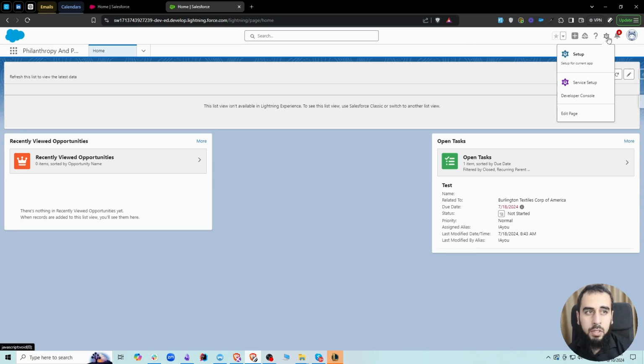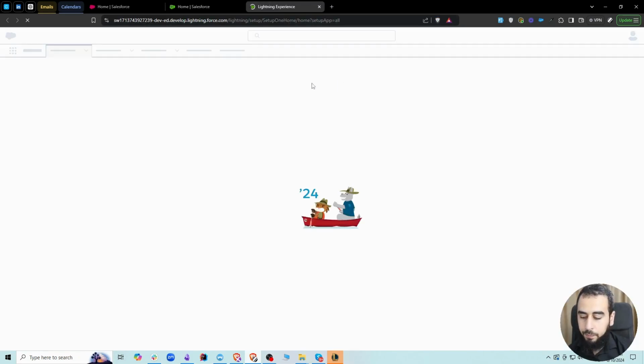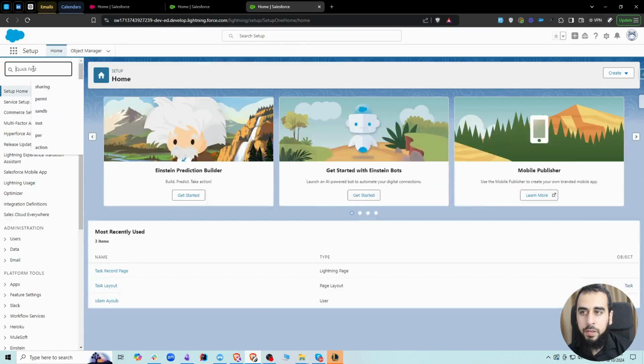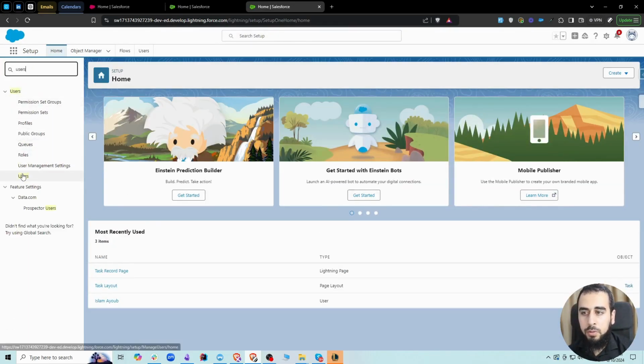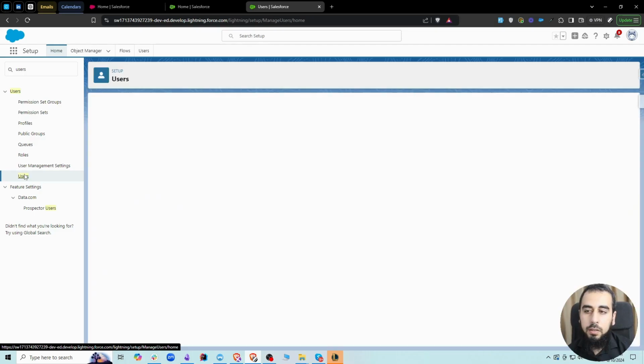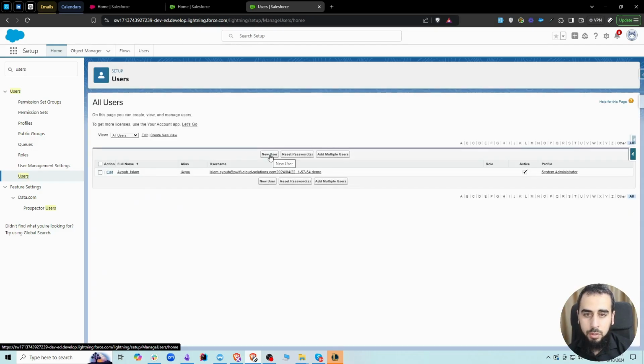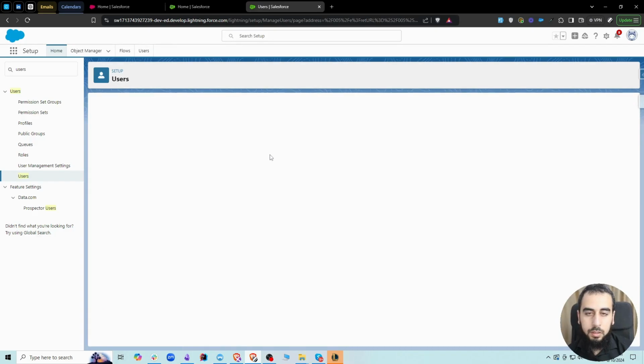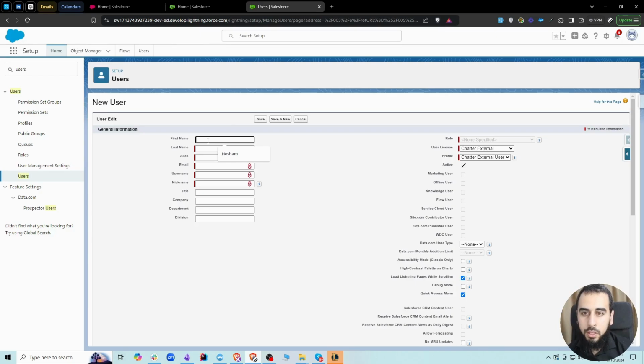I'm gonna go to the gear icon top right and then Setup. And from there, in the Quick Find to the left here, we're gonna want to search for Users. And then we're gonna click New User. You can give the user a name here, let's say John Doe, and then email johndoe@gmail.com. I feel like this is definitely going to be used by some other person, but that's fine.